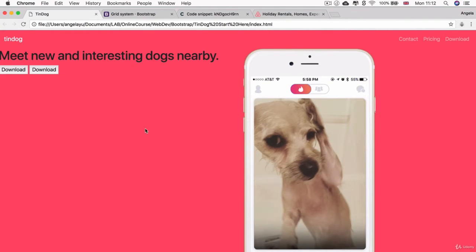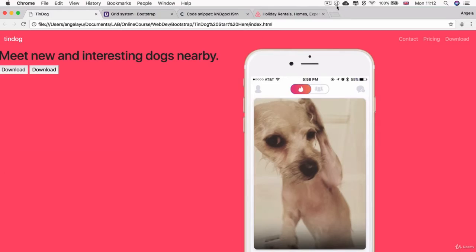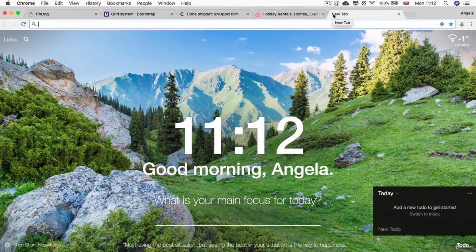So the last thing that I want to do before we finish off this lesson is I want to add some text styling, namely to change our fonts here. So I want you to go over to the Google Fonts and to embed the Ubuntu and the Montserrat typefaces into our website. So pause the video and do that now. All right, so you've done this before, so it shouldn't be too difficult.